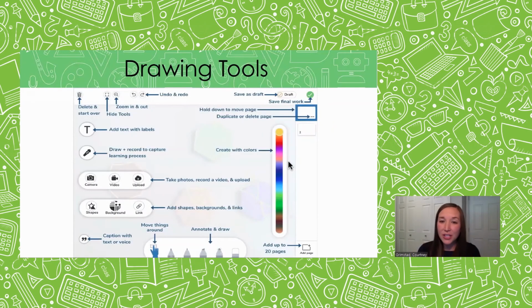And then once your child is in the drawing or the whiteboard or blank piece of paper, they have all of these tools that they can use. So I think about it like if I open a Word document and I have all the tools to share my thinking, they have the same thing, but it's very kid friendly.